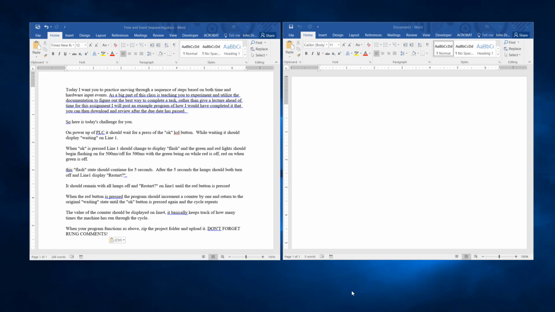So the first step I would do is read through the functional description at least once, probably more, so that it starts sinking in what my goal is here. So today's challenge is, on power up of the PLC, it should wait for a press of the OK LCD button. So in my head right now, I'm thinking, okay, there's my first input that I need to be accounting for in my program. It's going to be the OK button.